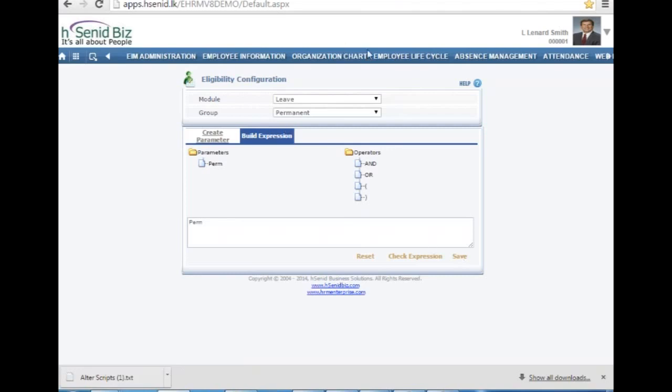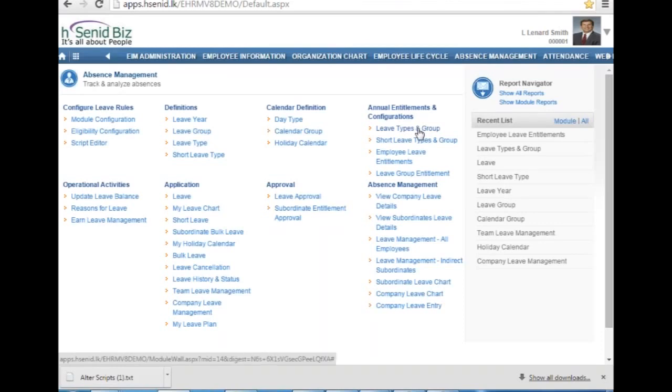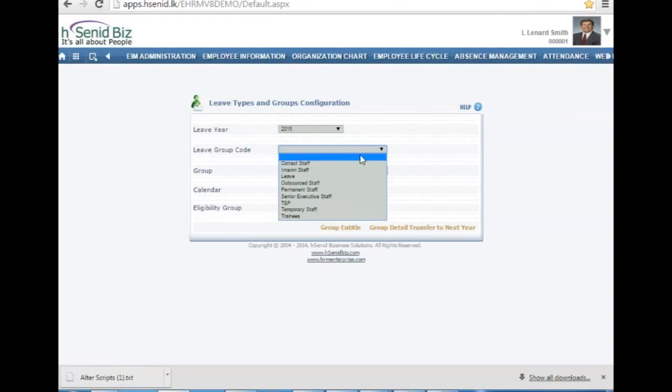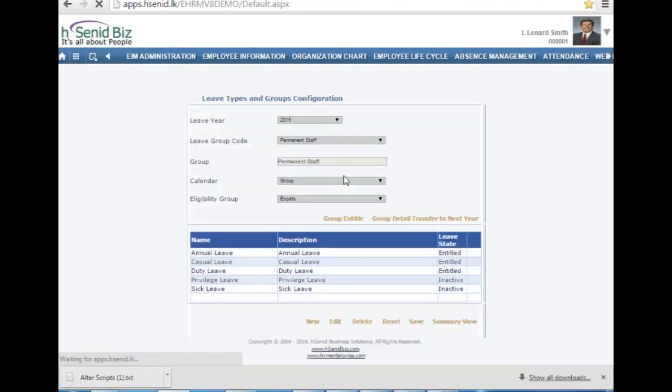So if you want to see this in action, we'll have to go into the employee leave entitlements page. Before that, now we have to assign the leave group to the eligibility group as well. So from this leave types and groups configuration, which I explained the earlier day, this is where we assign what are the leave types for a particular leave group. So from this page as well, we can assign the eligibility group. So for this example, I'll take permanent staff.